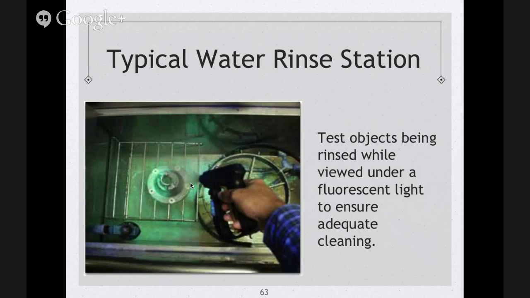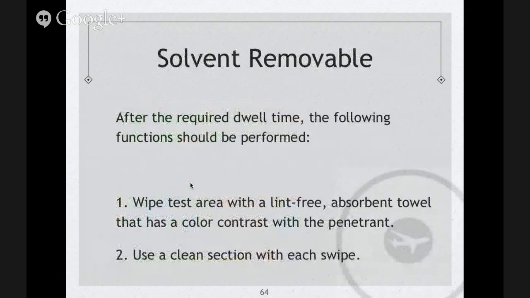Solvent removable. So after the required dwell time, this is method C. Instead of washing it off with water, as we do with water washable and post-emulsifiable penetrants, where we use emulsifiers to make them water washable, with solvent removables we wipe the test area with a lint-free absorbent towel that has a color contrast with the penetrant. And at each swipe, you try to use a clean section on your rag.